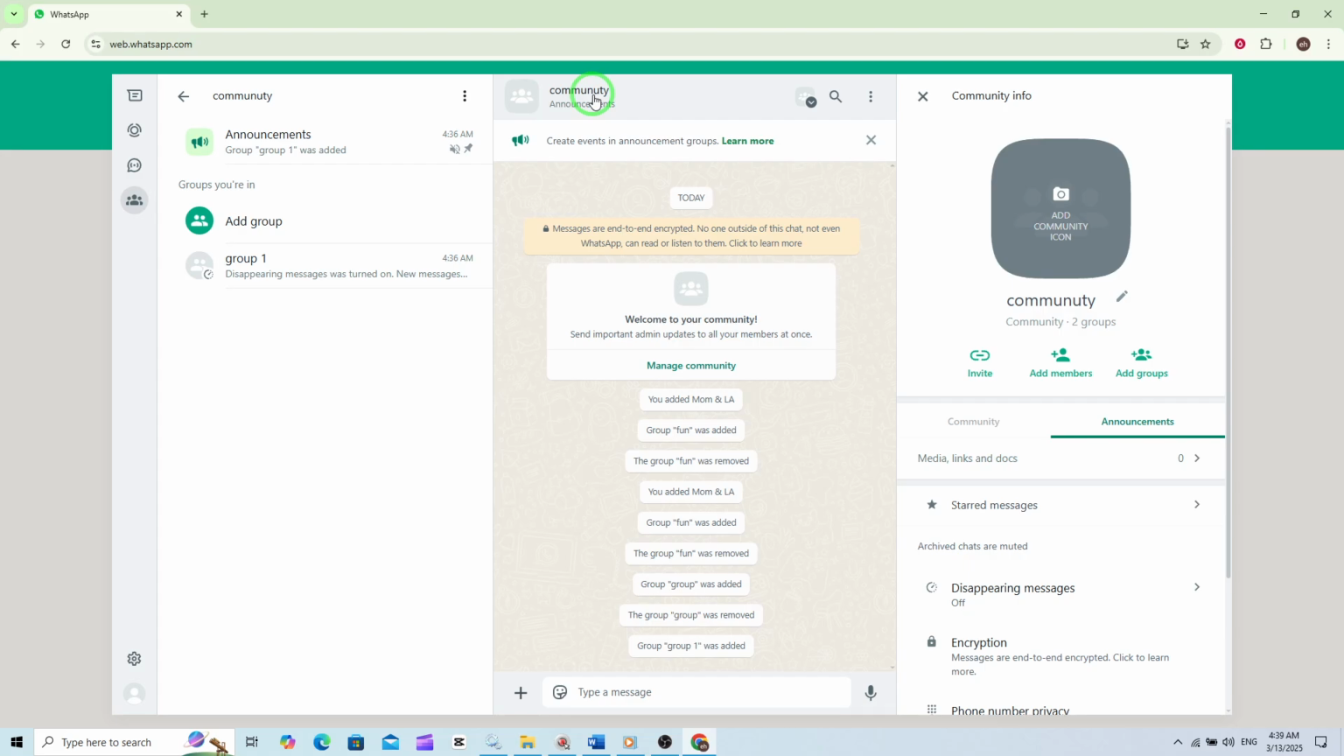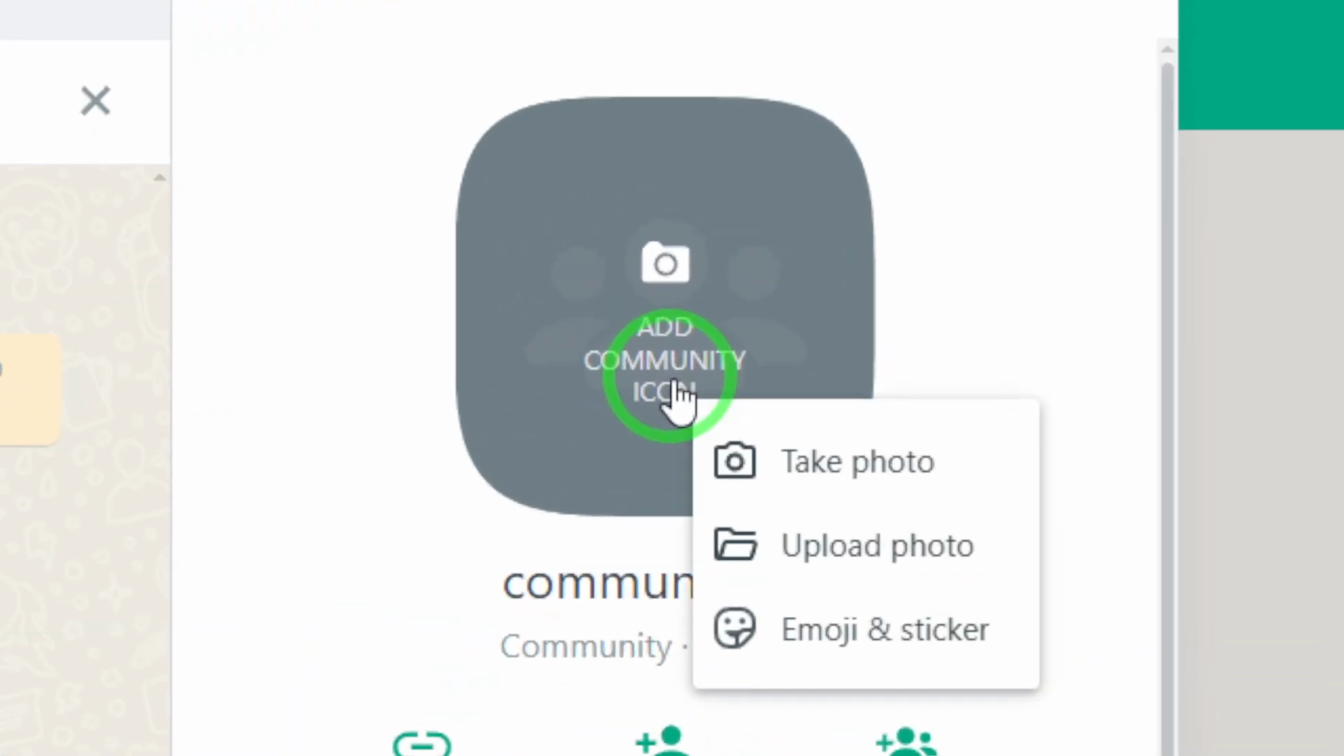Now, look for the option labeled Add Community Icon. Click on it, and a menu will appear with several choices. From this menu, select Emoji and Sticker.